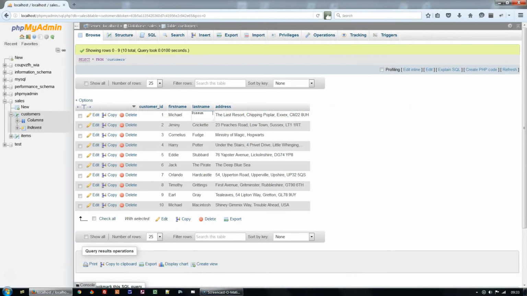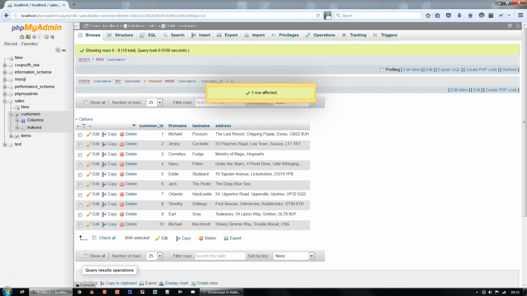Let's tidy up the data by removing those spaces that we put in. So that's those spaces gone now. And in the next lesson, we'll look at how to give names to the results returned by select queries.